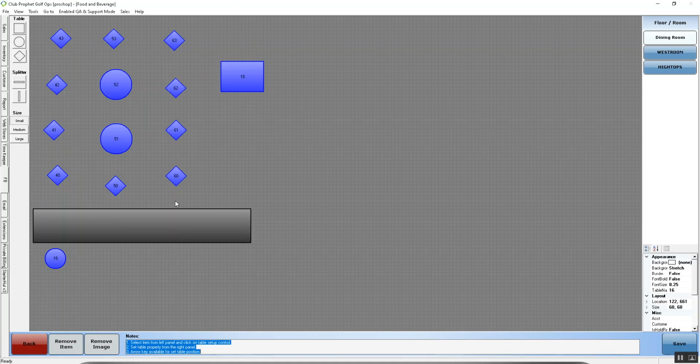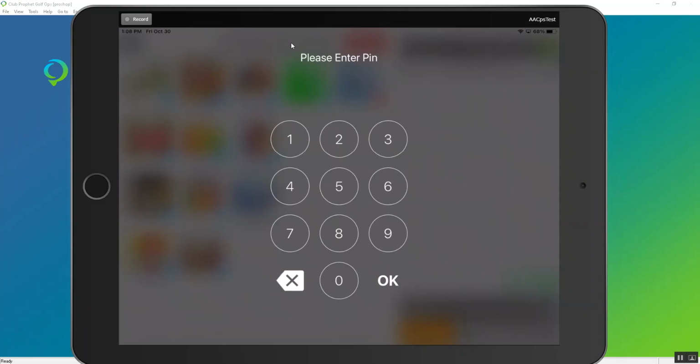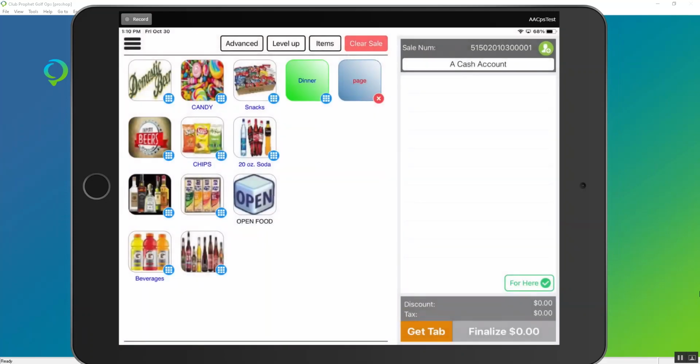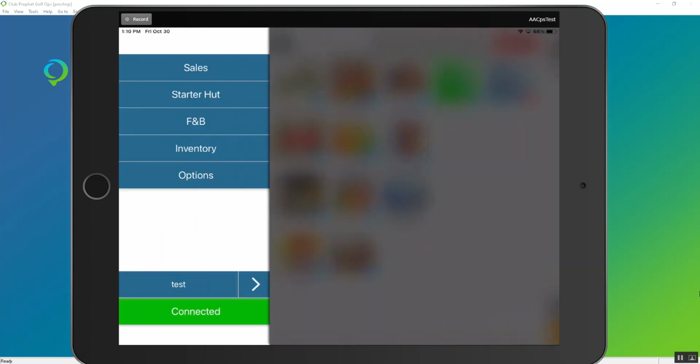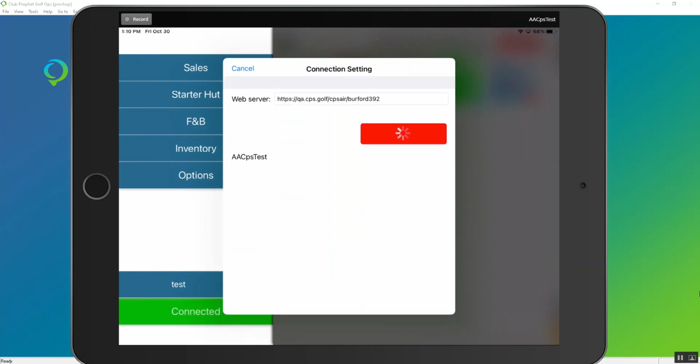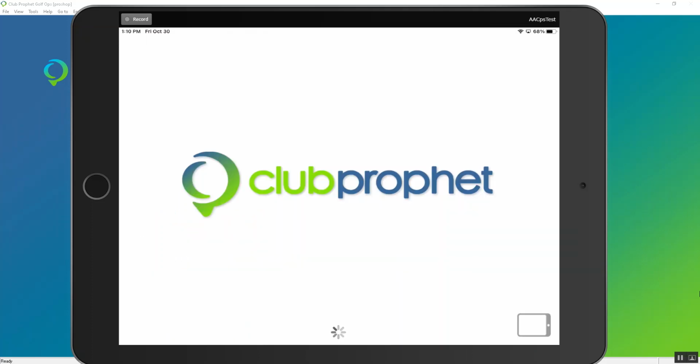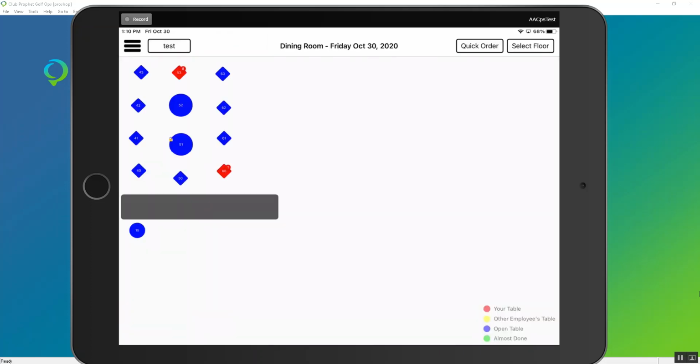After you have your floor programmed, we can access it on the CPS Air terminal now. Once we have our CPS Air, we can log in. To refresh, top left, 3 lines, connect, and connected. This will pull in any recent changes we've made to the floor layout. Tap here to start, go to the food and beverage module, and you'll notice the changes are made. We can see here we have our bar and our bar seat. On the top right, we have our floor selection.